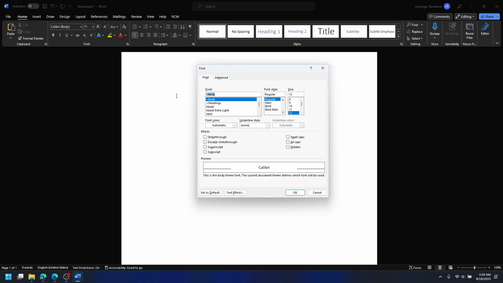And in the body, you need to actually select the font that you are going to use for the rest of your document. There are many professional fonts that you can use. For this video, I will be using Times New Roman. In this window, I have set my font, I have set my font style, and I have set my font size. And you can see a preview in the bottom area.